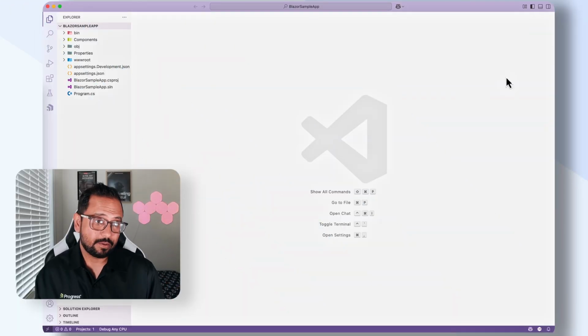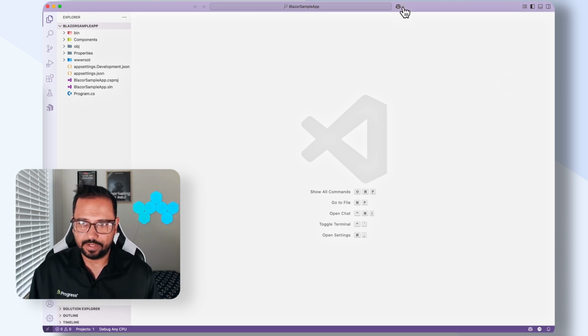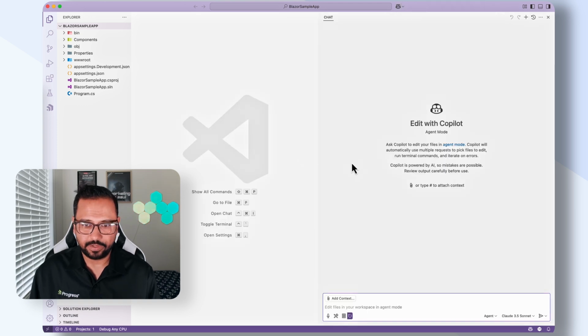All right, so I am inside of Visual Studio Code. Your experience will be exactly the same if you're on Visual Studio on Windows or VS Code on Windows, Mac, or Linux, or Cursor, essentially any IDE. MCP and its tooling are all standards, so it makes sure it works on any environment and any IDE. So let me first open up GitHub Copilot chat here in VS Code.